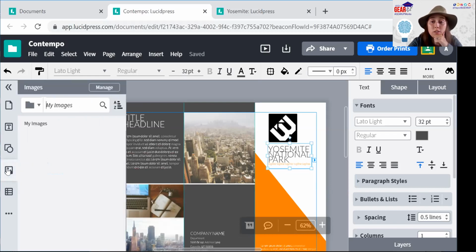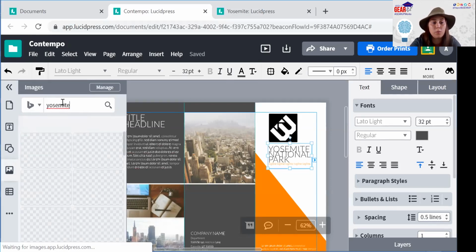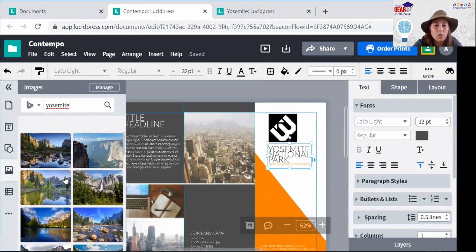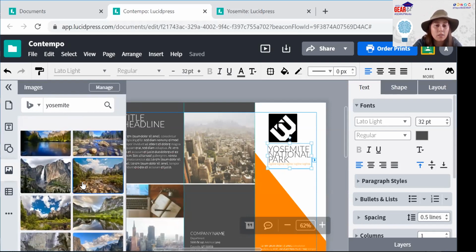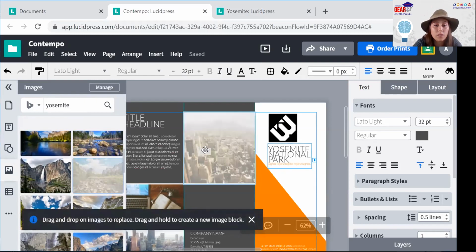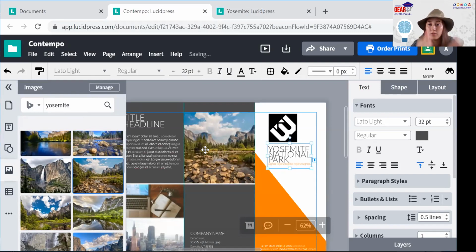And then maybe I want to find an image. So you're going to click images. And then if you choose this drop down, you can do a Bing search, which is just an internet search for your images. So that's Yosemite. So here's some pictures. And then you just pick one that you like, this one, for example. And if you drag and drop it directly onto the image that's already there, it just kind of takes the place of that one. And you don't have to worry about the size or like making it bigger or smaller. It'll just fit right there.